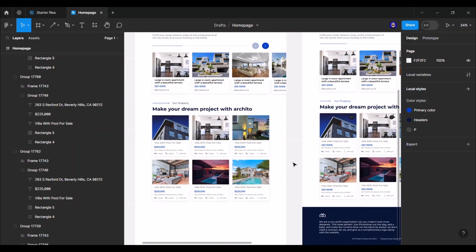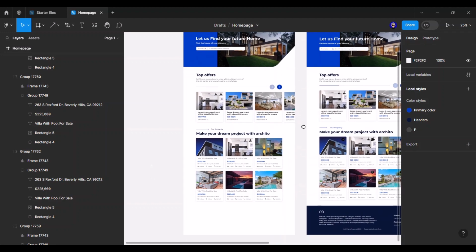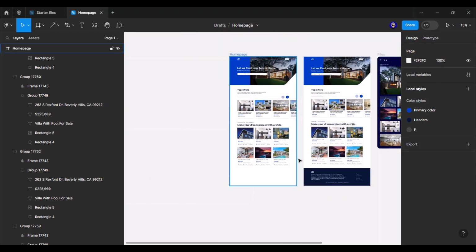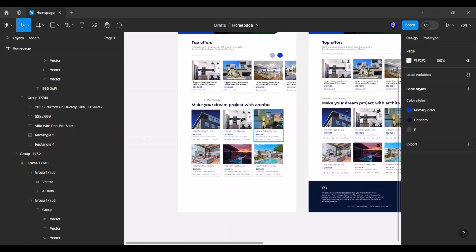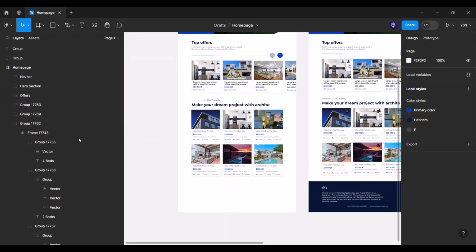Okay guys, now we have what we wanted. I don't want to waste your time to change their text one by one, so please do it on your own. Alright, let's group our elements together and give them a clear name.